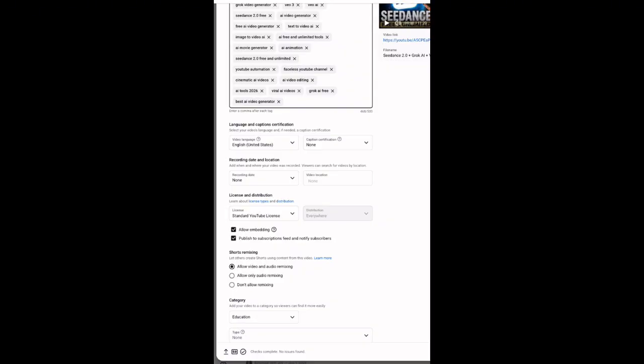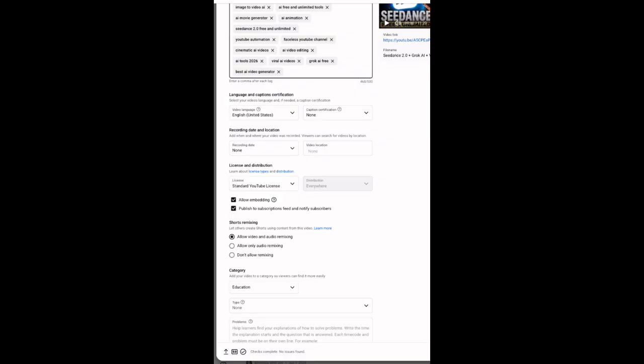That's embedding. Then this place, publish to subscriptions feed and notify subscribers. These are people that are subscribed to your channel. Whenever you turn this on and you post a video, even if they're not online, when they come back they will see it in their home feed when they are scrolling, and they will also be notified whenever you post. You see that notification that just came into my phone because I'm subscribed to that channel. That's how it works. If I like the title of the video, I come in and watch it immediately.